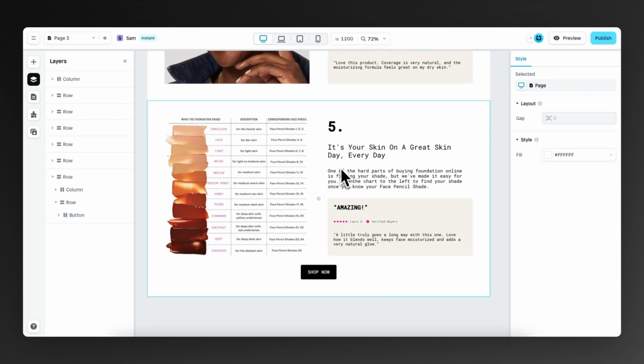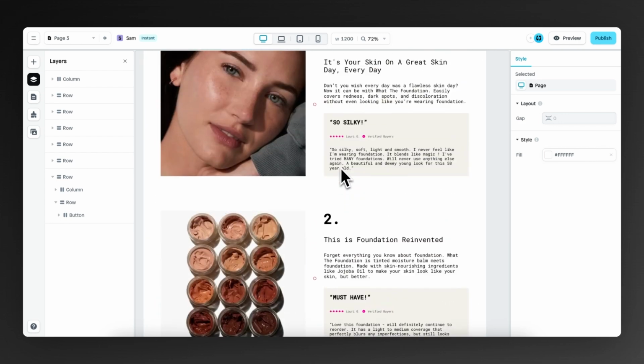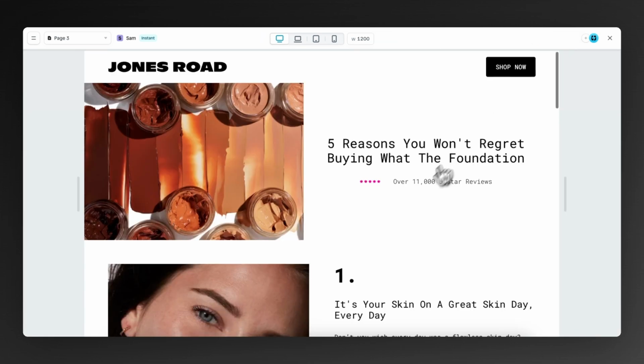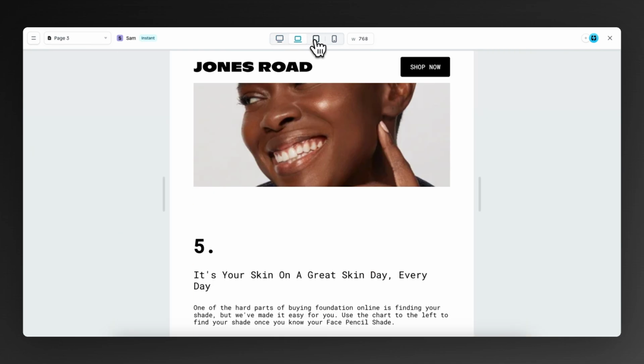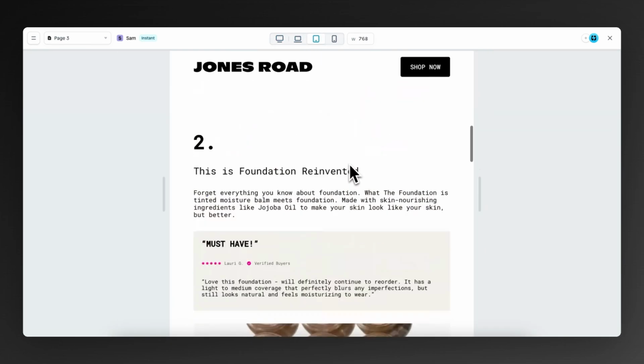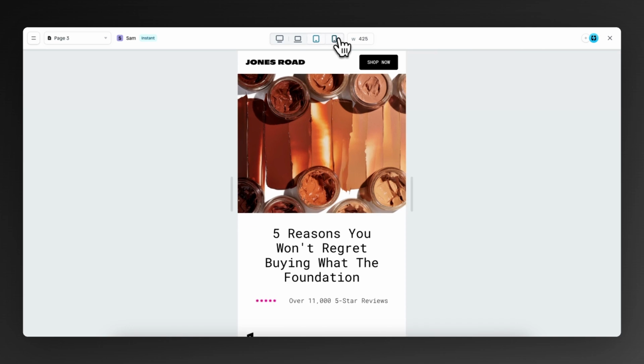And there we have it. These sections have been duplicated and all the correct content is within. Let's quickly preview to see what this looks like. This looks amazing. Also on all the different devices, this all looks really good.